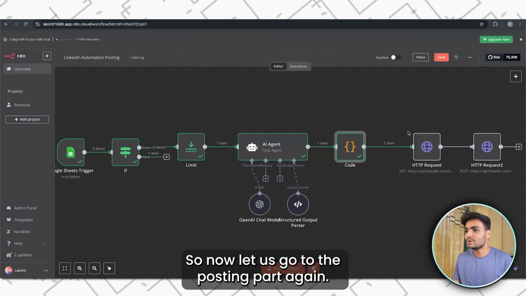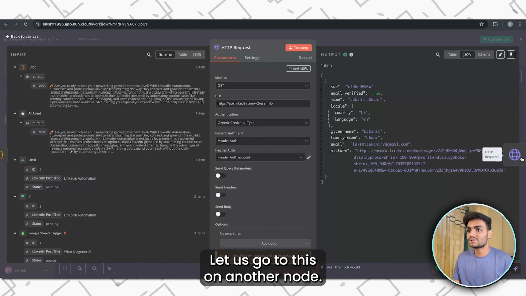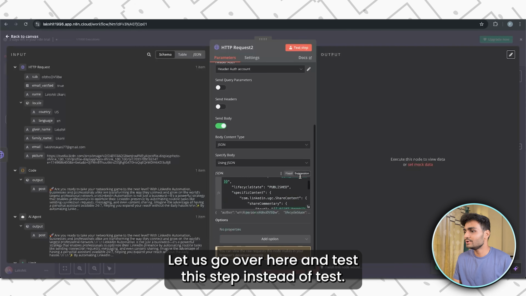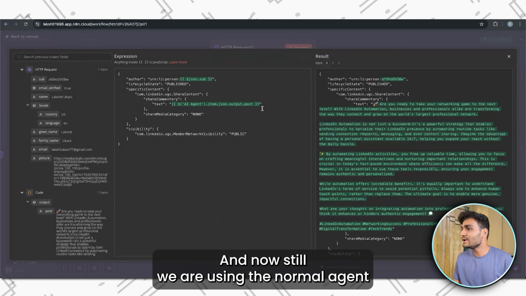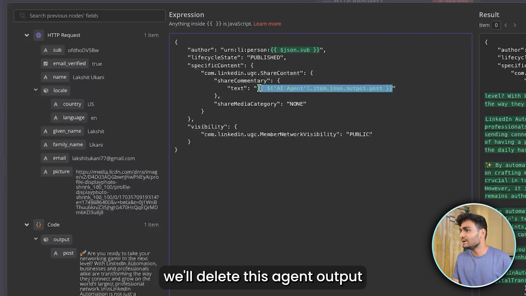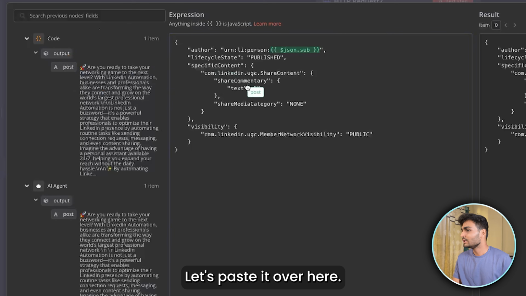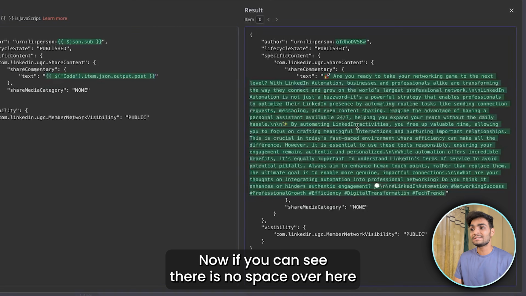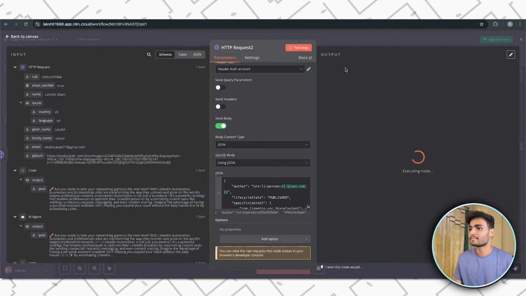So now let's go to the posting part again. Let's go to this other node and test this step. Now still we are using the normal agent output over here. So instead of the agent output, we'll delete this and we'll use the code post over here. Let's paste it over here. Now if you can see, there is no space over here and there is the proper \n. And now let's do the test step.